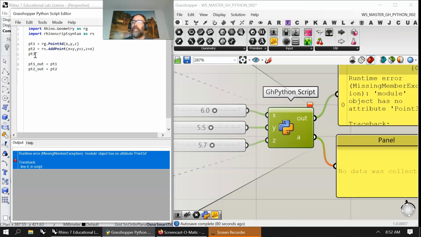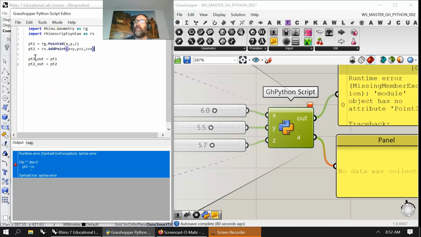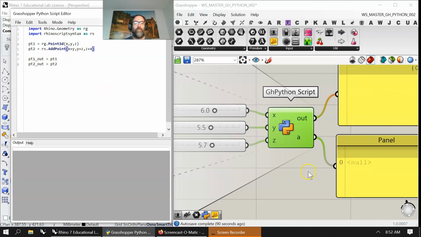let's say point 3 equals RS dot. I should have had a bunch of choices and they didn't come up. And as soon as I saw that, in the back of my mind, you'll get better at it, I should have known there was going to be a problem farther along. Let's run the script, and there we go.